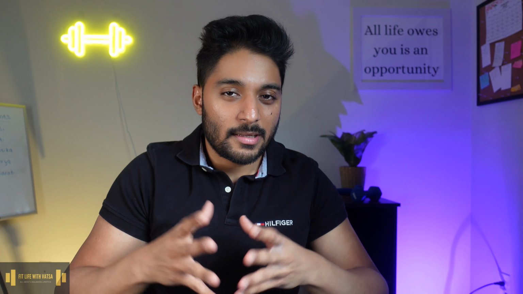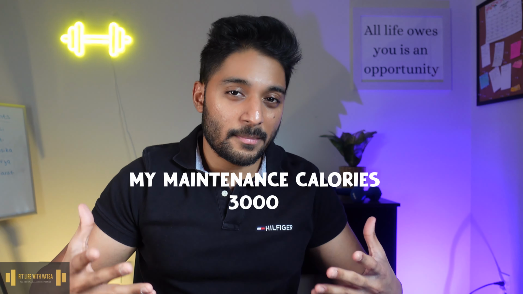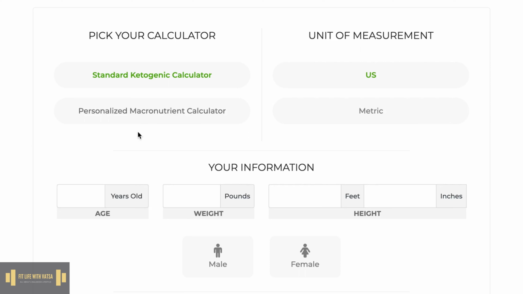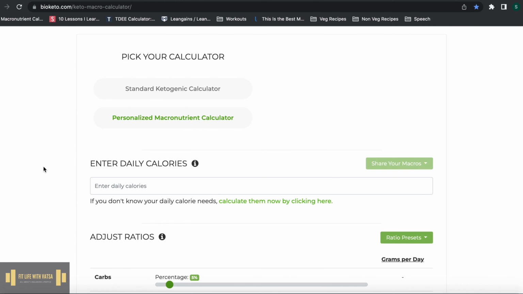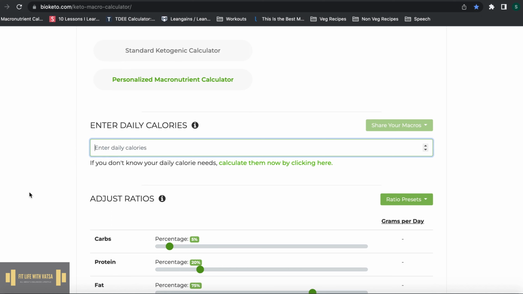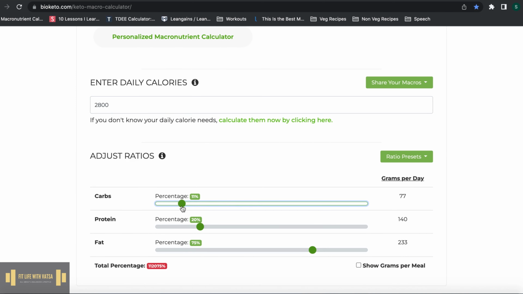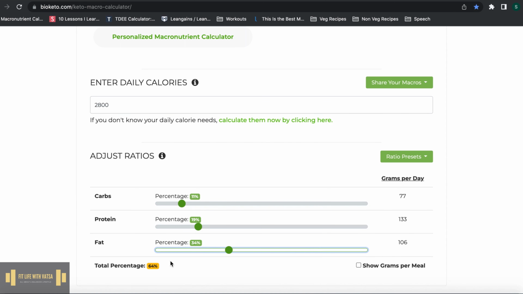So once I have my maintenance calories, let's say for example my maintenance is 3,000 calories, okay? I use this website called bioketo.com/keto-macro-calculator, and here I click on personalized macro calculator, and under enter daily calories, I create a 200 calorie deficit from my maintenance. I don't usually go as high as 500, so my daily calories would then be 2,800. Once I enter that in, check this out.